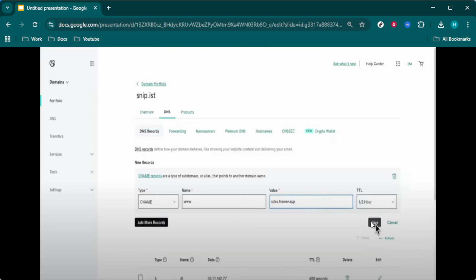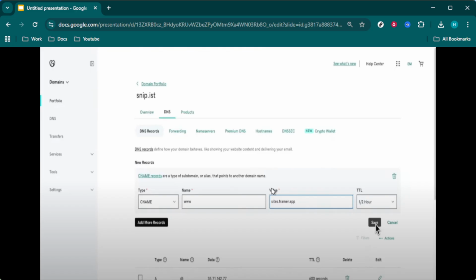By completing these processes, you've successfully connected your GoDaddy domain to your Framer project. Now your site is ready to be showcased with its custom domain, offering you a polished and professional online presence. Be sure to check your site to confirm everything is working smoothly.